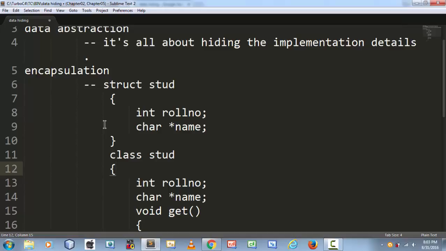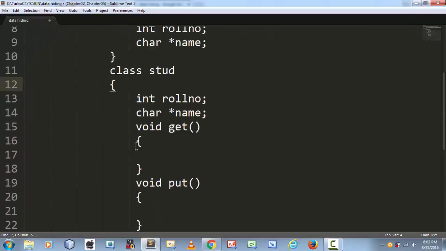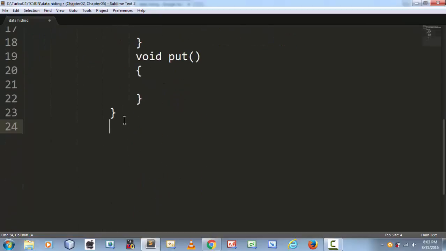Within the class we can achieve both data abstraction and data hiding with access specifiers. What do you mean by access specifiers? The most commonly used access specifiers are private, public, and protected. In the case of Java we also have default. These are the most commonly used access specifiers in any object-oriented programming language.